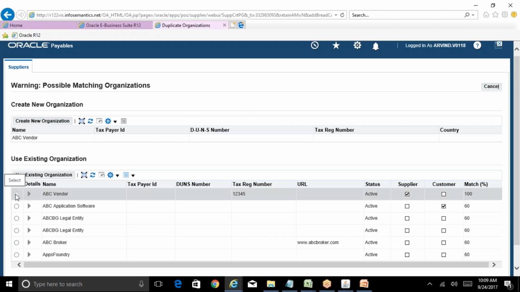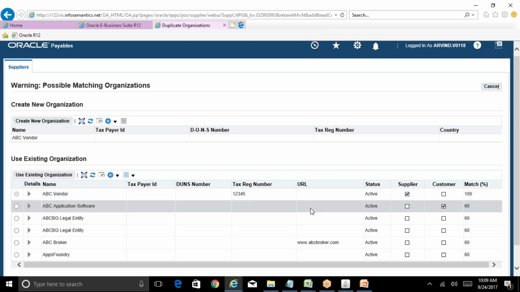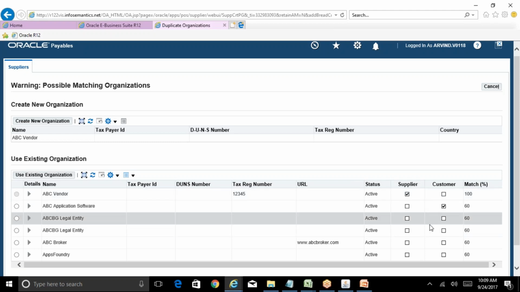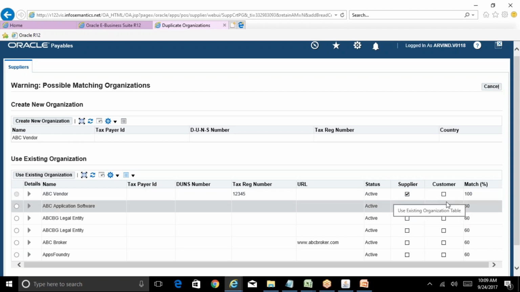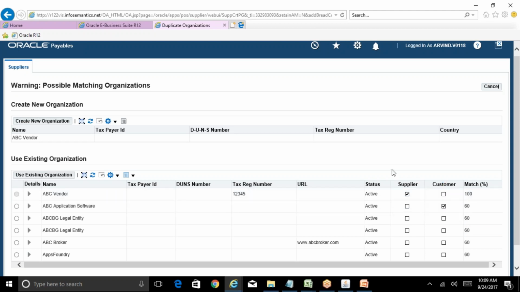Okay, so what it says is there is already an existing vendor with the name ABC vendor. It is asking if you want to use that particular vendor. This is a functionality available in Release 12 that whenever you try to create a new vendor or customer, it checks if there is an existing vendor or customer with the same name. If it is available, it will provide you those details. Here you can see match 100%. So we have created a vendor, it is not yet saved.